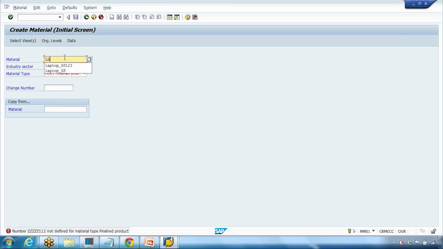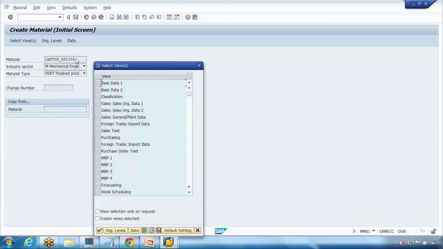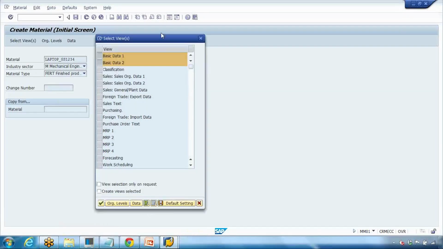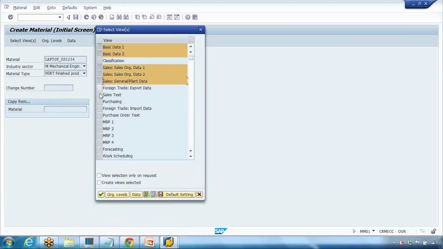Okay, it doesn't like it, so let me select something else, say this one. Press enter. These views I always need to select. You can always create a default setting. So whatever views you want to use all the time as a default, select them and click on this default setting button at the bottom.